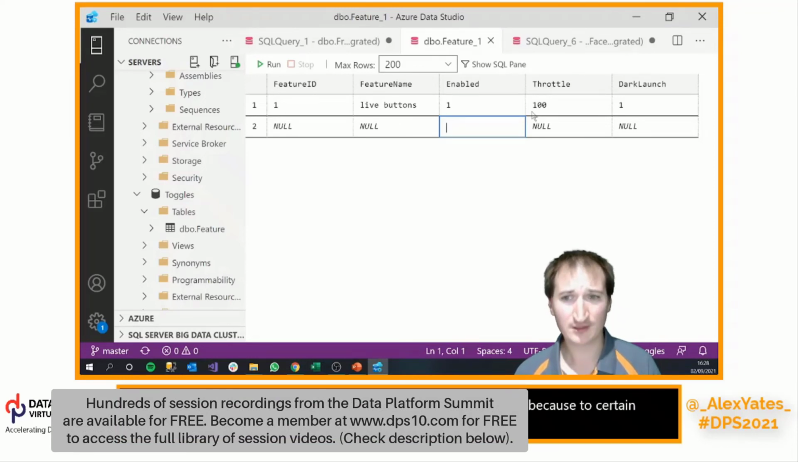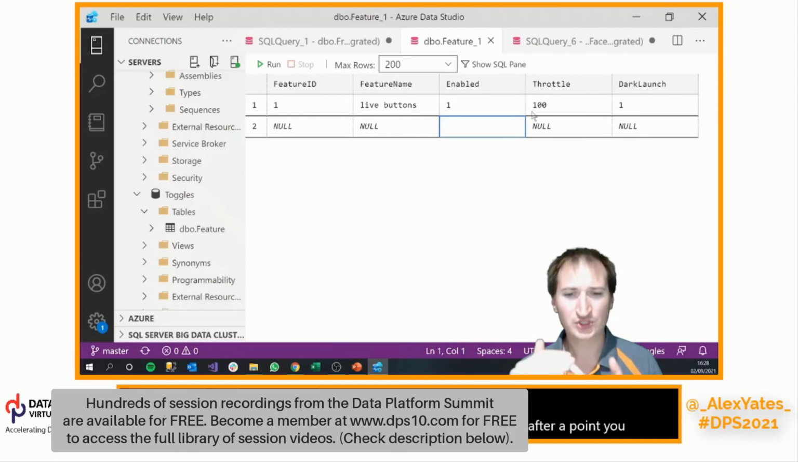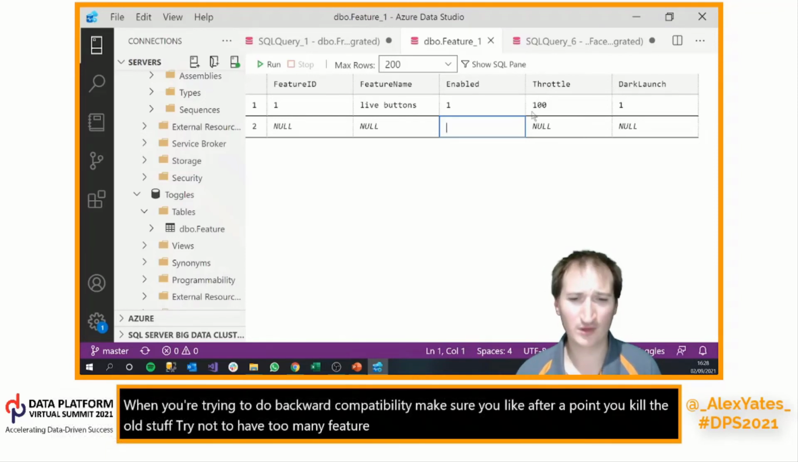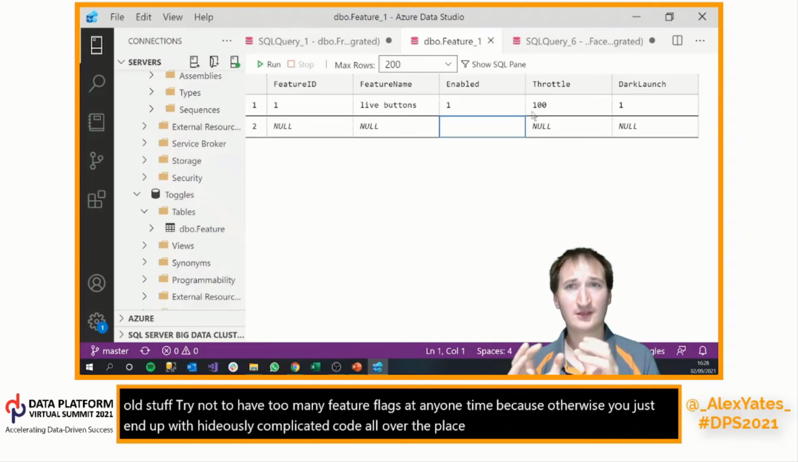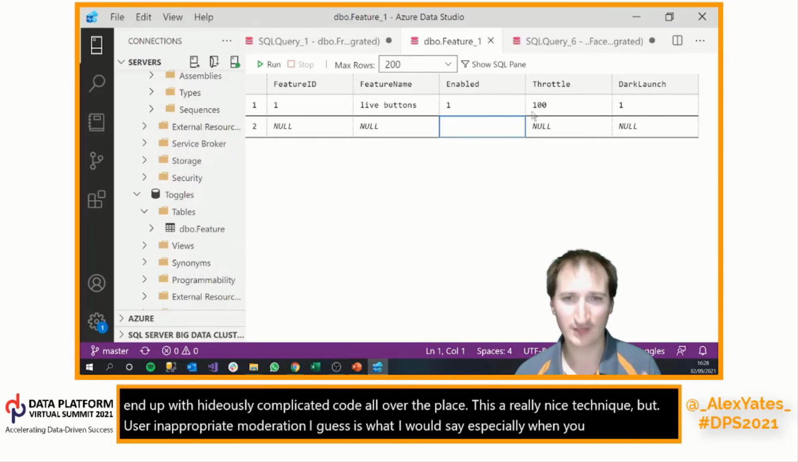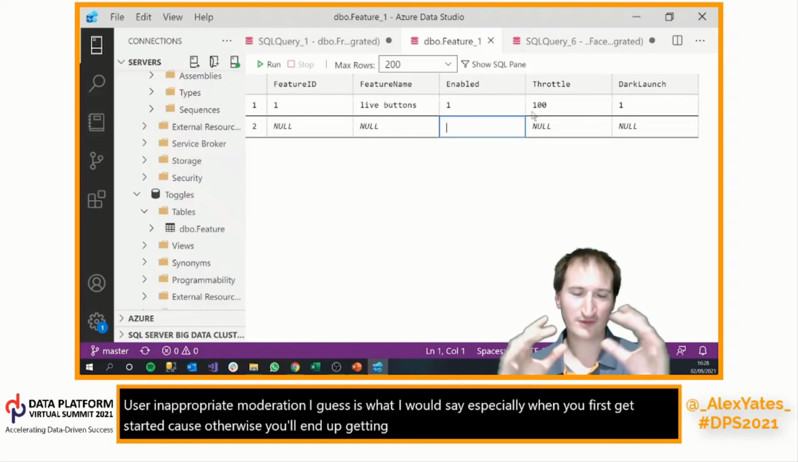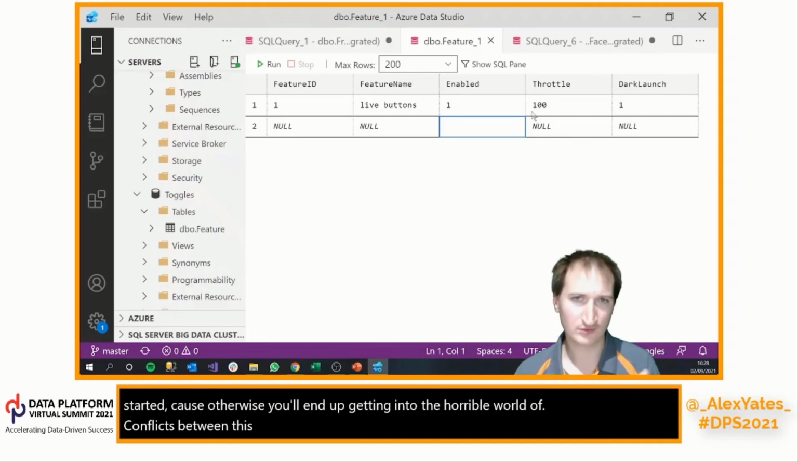A few other pieces of advice: make sure you do clean up after yourself afterwards. Once you've got your feature out there, make sure you do remember to contract the database when you're trying to do backward compatibility. Make sure that, after a point, you kill the old stuff. Try not to have too many feature flags at any one time, because otherwise you just end up with hideously complicated code all over the place. This is a really nice technique, but use it in appropriate moderation, I guess is what I would say, especially when you first get started, because otherwise you'll end up getting into that horrible world of conflicts between this feature flag and that feature flag and all the rest of it.